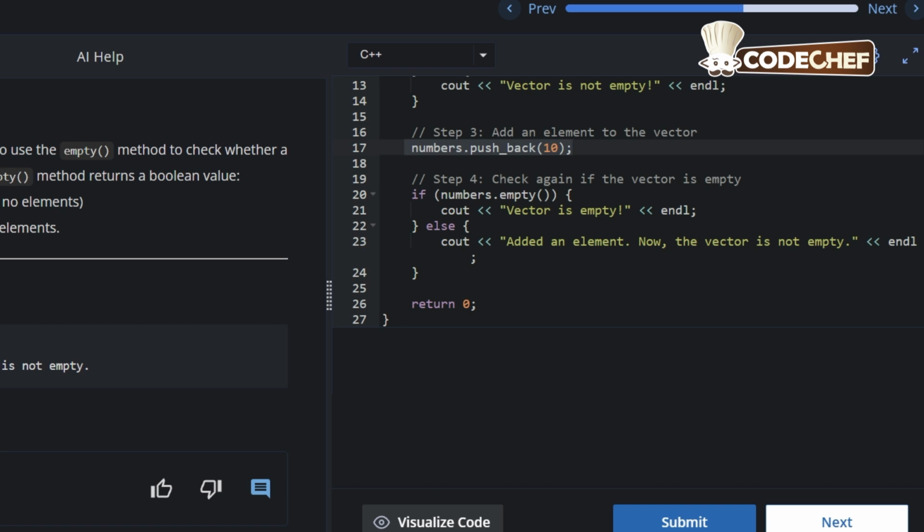Now again we are checking if the vector numbers is empty. So if (numbers.empty()) { cout << "Vector is empty!" << endl; } to close the if block, else { cout << "Added an element, now the vector is not empty" << endl; } to close the else block, return 0; and the main function ends here.